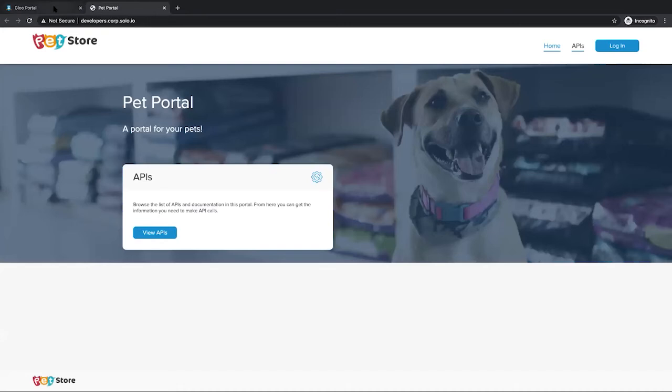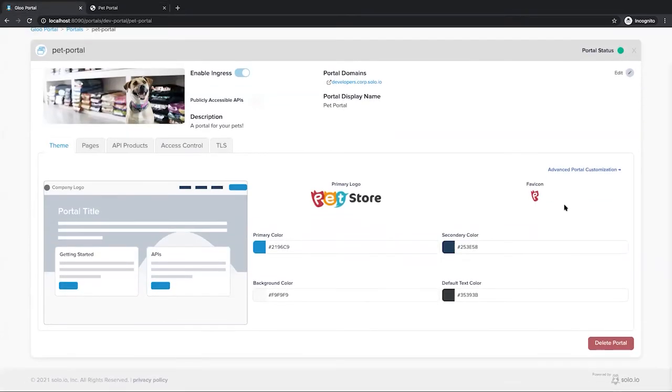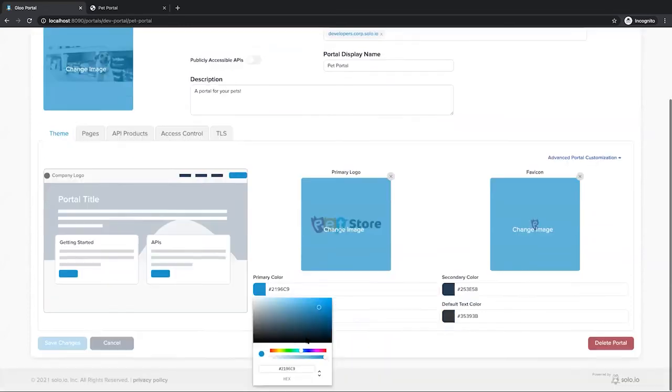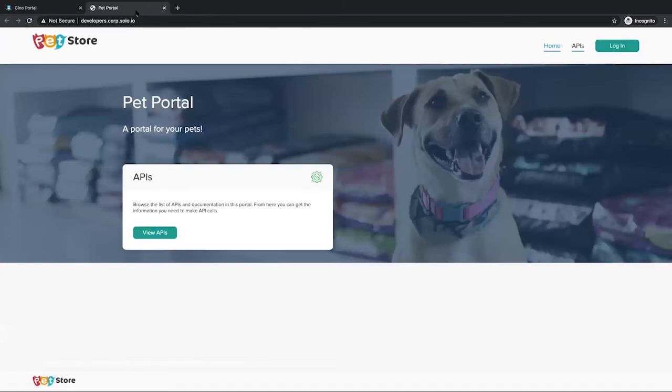You can see that it shows the styles that we defined here, and you can really easily customize the portal. So I'm going to show a simple example. For example, if I want to change the primary color of buttons, I can make that change here, and it immediately propagates to the UI.